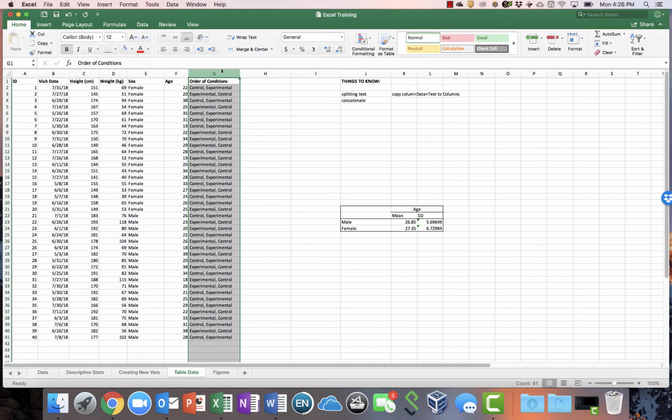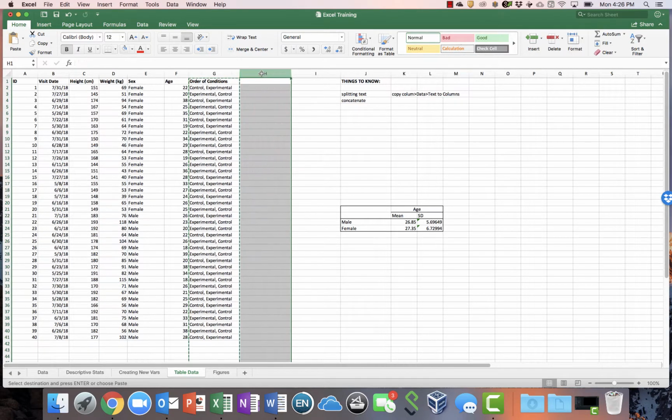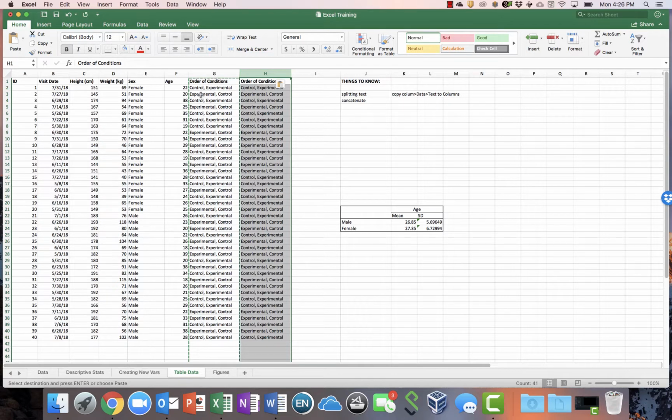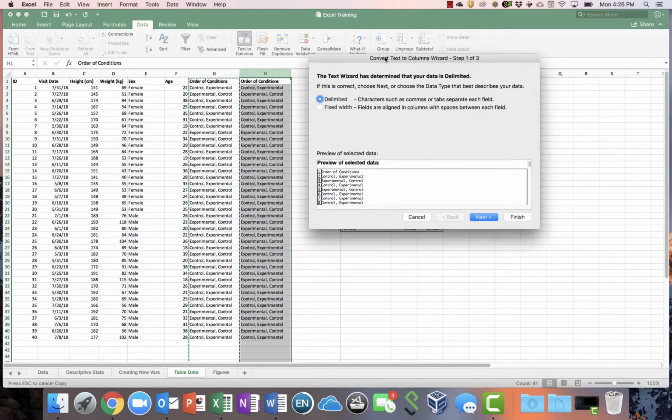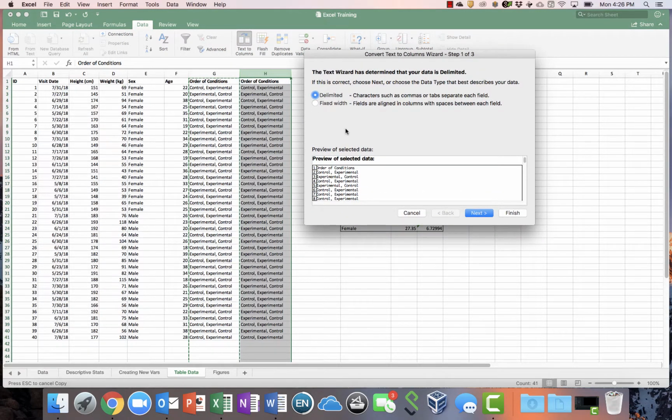What I would do is I'm going to take this data and copy and paste it into a new column so that I can preserve what's here and then manipulate this new data. And then I'm going to highlight this new column and go to Data and Text to Columns. And this is then going to give me some options that are going to help Excel read what's in this column and then appropriately split it into two new columns.